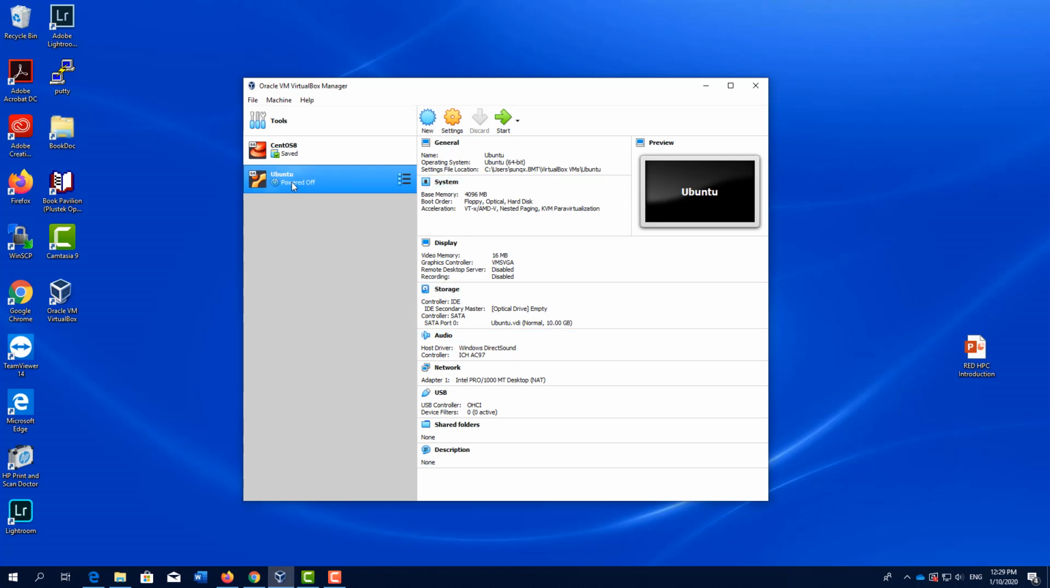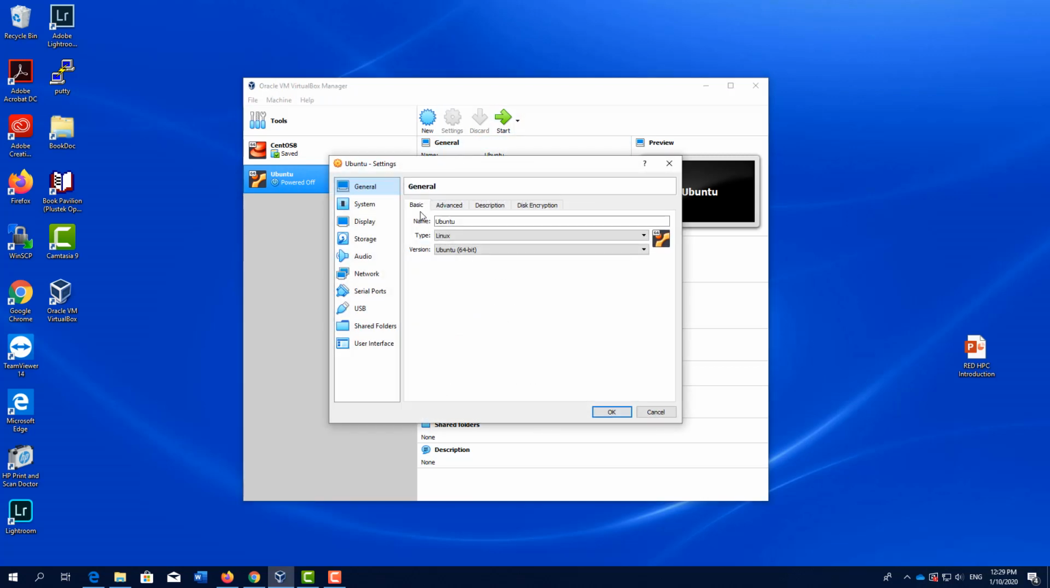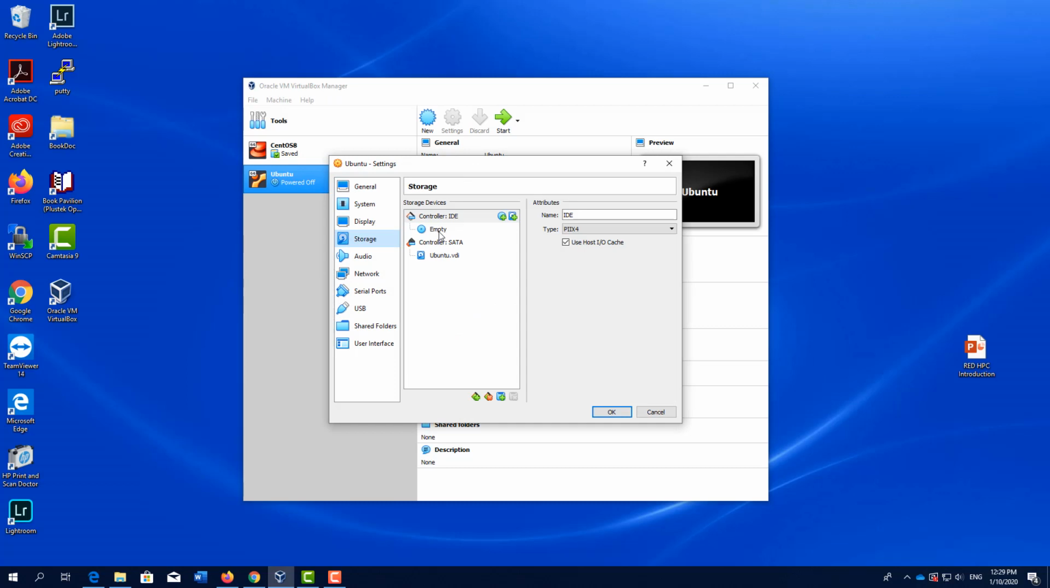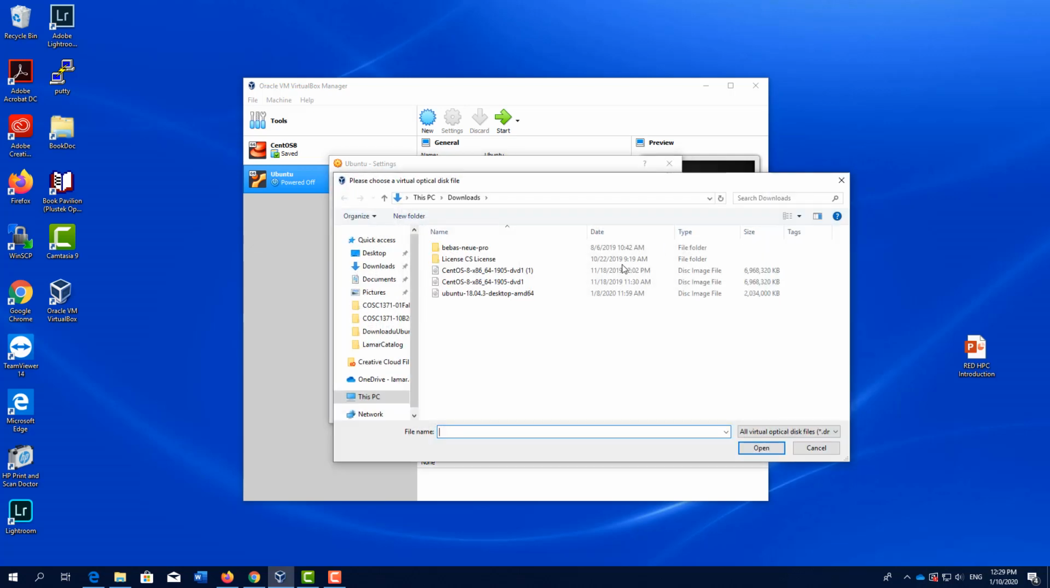It's here. Before you see the power is off. Before we start it, we need to go to settings. First, go to storage. Go to the CD-ROM to find our ISO file to select our virtual image. This is the ISO file. Click OK.